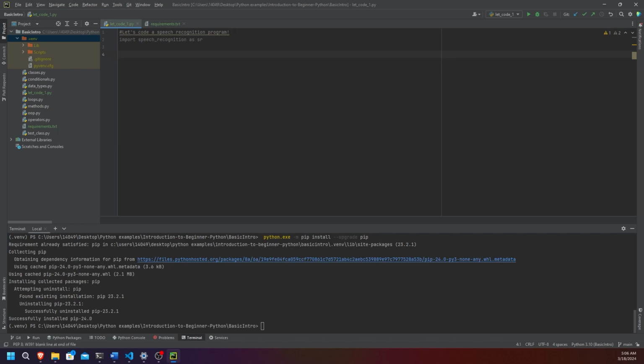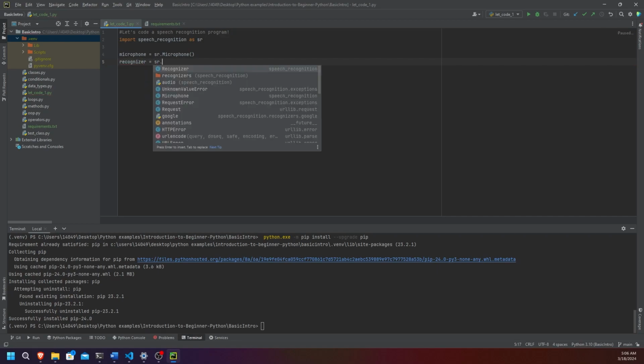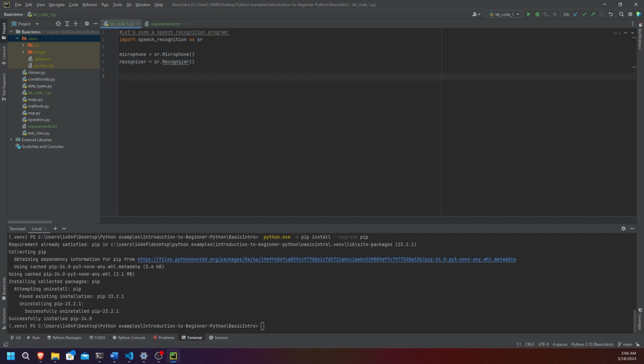Okay, so now we can have a microphone, and we can equal that to SR.microphone, and we're going to use these parentheses as well, and then we're going to have a recognizer, and that's going to equal SR.recognizer. And what we're going to do is we're going to basically use a with open, and that with open allows us to open up this class and use it as a specific file, and then call that file as something that's going on here.